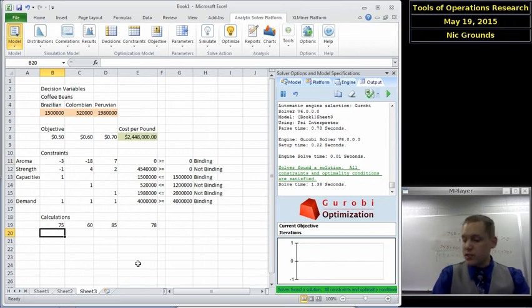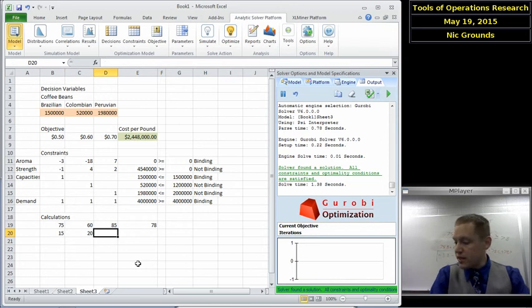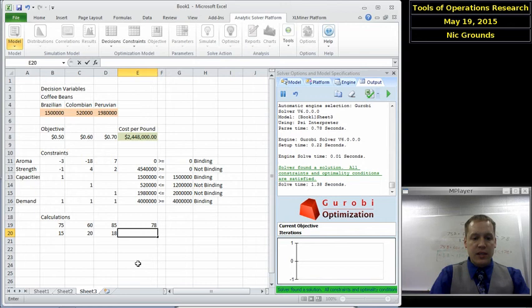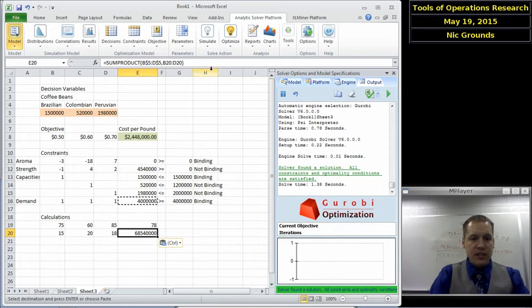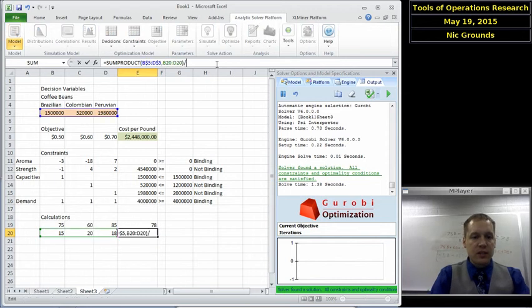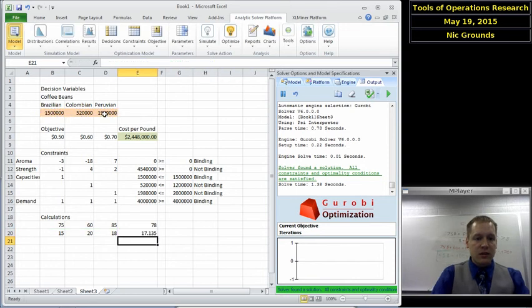And just for fun, let's do the same for strength. So even though strength was not a binding constraint, what that should mean is our strength being a minimum of 16, we probably are far above the 16. So let's just confirm that. Yeah. So we wanted the aroma to be at least 78, and the strength to be at least 16.